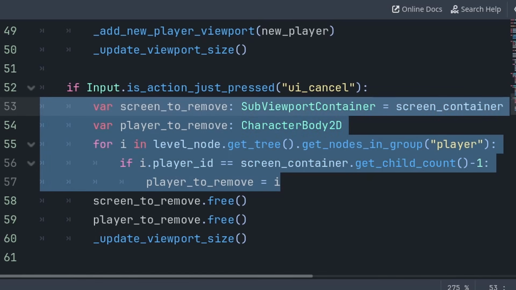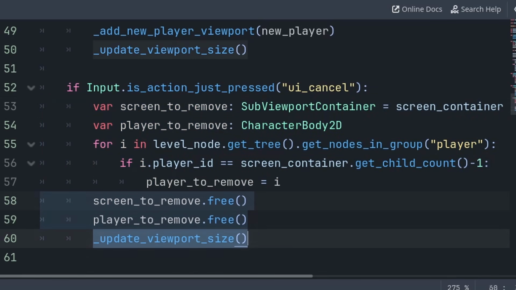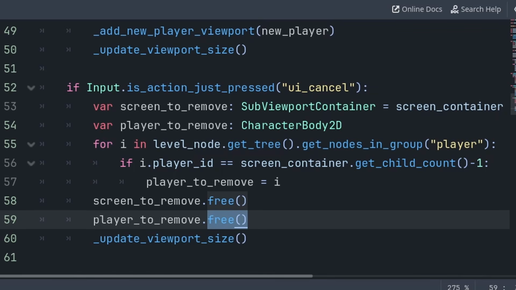Then once both variables are set, we use the free function to remove each. Then because we removed a player, we must call the update viewport size function to update the visuals of the split screen system. Additionally, we use free instead of queueFree, as we need to remove these nodes immediately and not have them removed at the end of the current frame, which is what queueFree does, as otherwise the update viewport size function would run before the screen is removed, causing no change to occur.